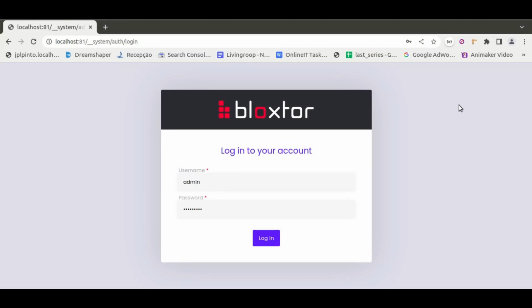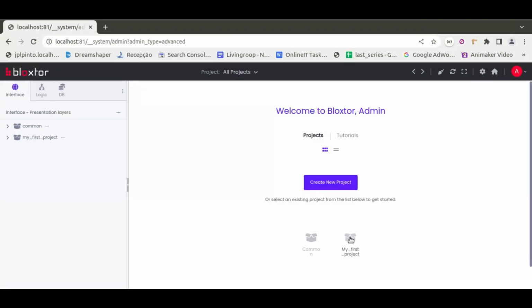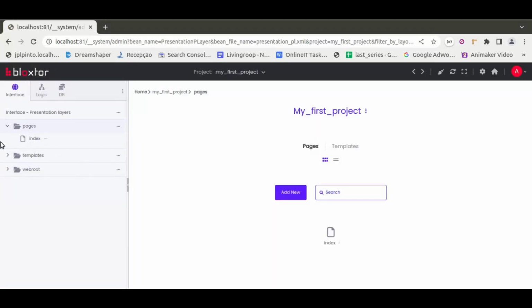So in order to start, we log in, we choose the workspace, we select the project that we want to work on, and currently this is a blank project. As we can see, it contains a page index and three templates. By default, all projects have these files.